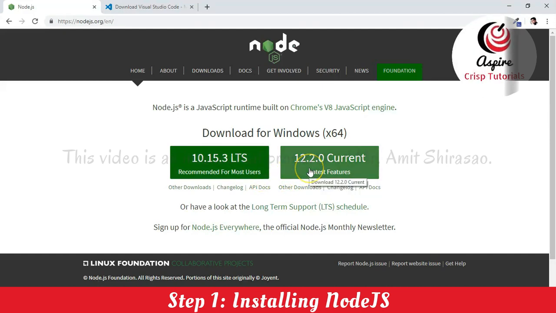Now, no matter which button you click, the website will automatically determine your operating system. Like I'm using Windows 10 64-bit operating system. So no matter which button I click, a setup which is relevant for my operating system will automatically be chosen and then downloaded for me.